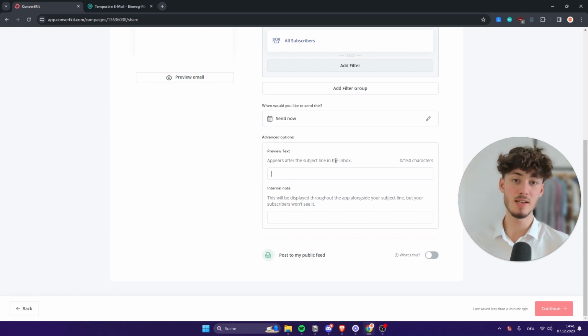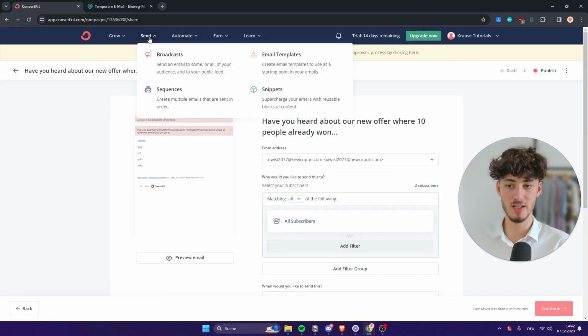So basically this is going to appear under your subject line, and this can also be used to improve your conversion rate by putting something incentivizing right here and so on. But once you're ready with this, you can head over to sequences.